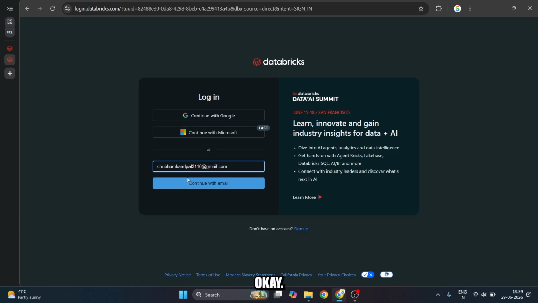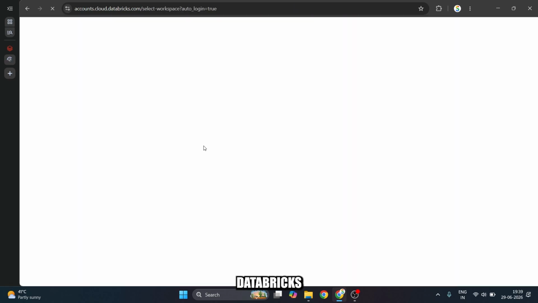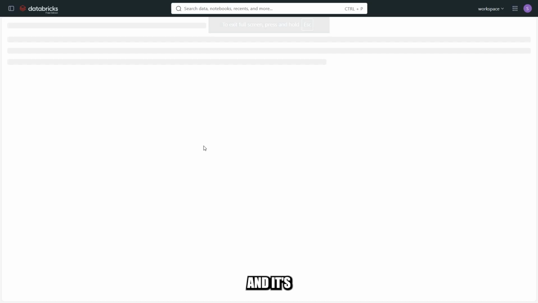gmail.com. When you continue with it, it is going to send you a code to the email ID which you used at the time of sign up. So just enter that and put it here. It will take you to the Databricks environment. Let me make it full screen now. It's loading, and it's continuously loading.